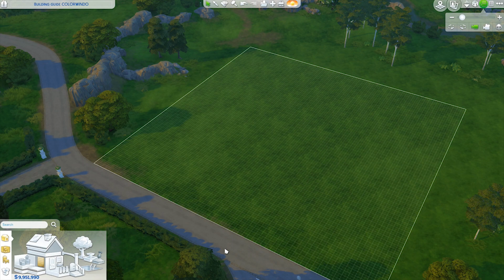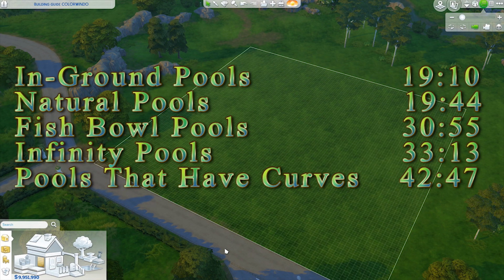You're watching the Ultimate Builder's Guide, and today we have chapter 9, which is going to be all about pools. We're going to do kind of an in-depth coverage of the pool tools and how they work. Then I'm going to show you guys the different types of pools that you can create, because there is more than one type of pool that you can create in The Sims 4.